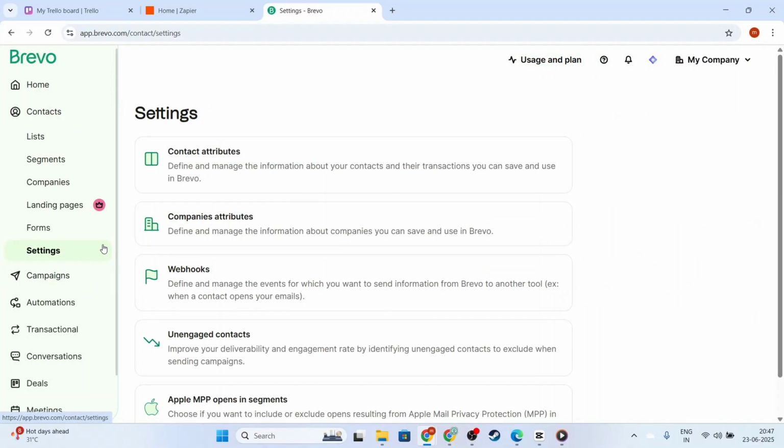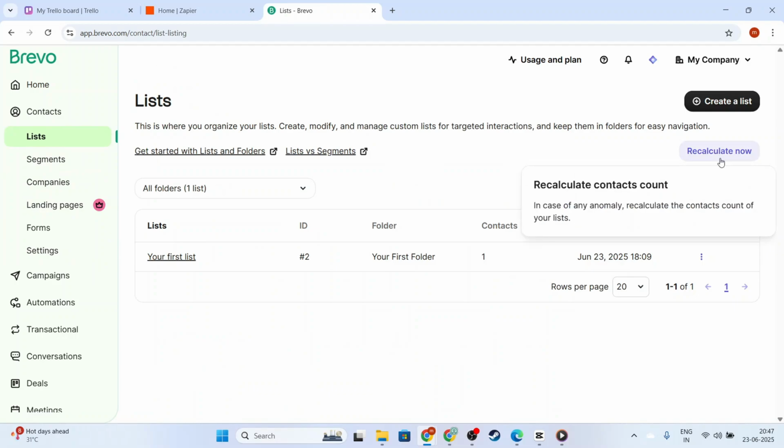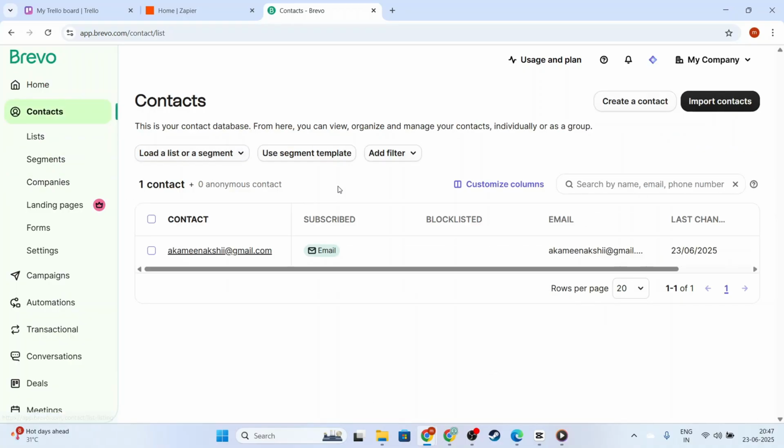Start by entering the contact's email address. Accuracy is key here, so double-check to ensure there are no typos. The email address is crucial as it serves as the unique identifier for each contact in your database.